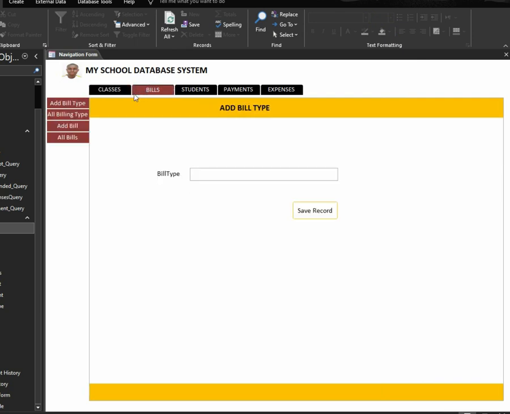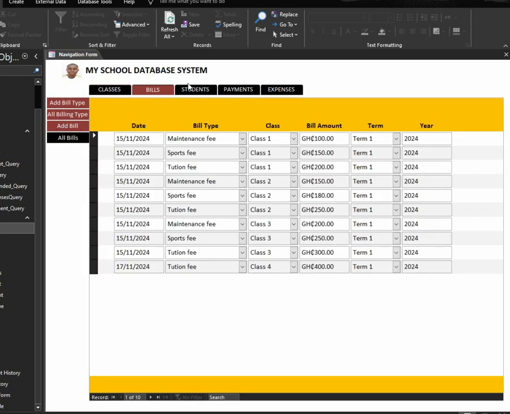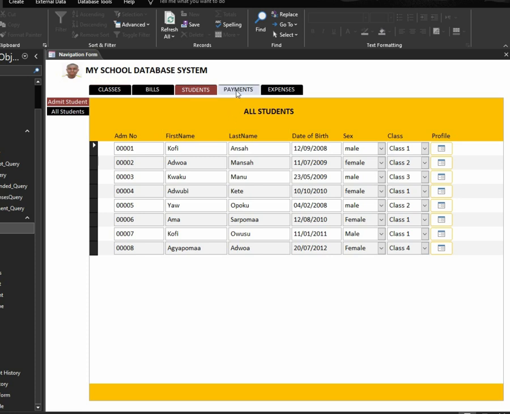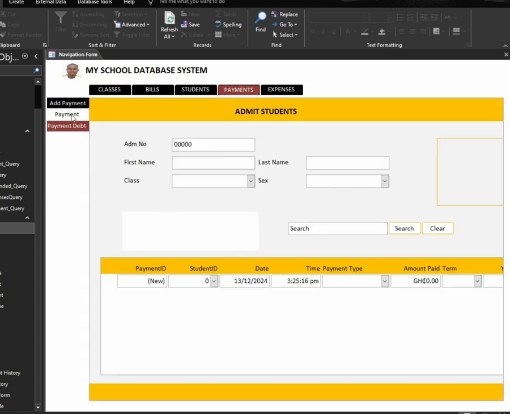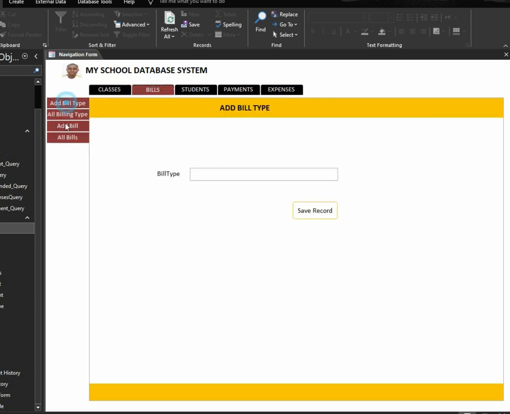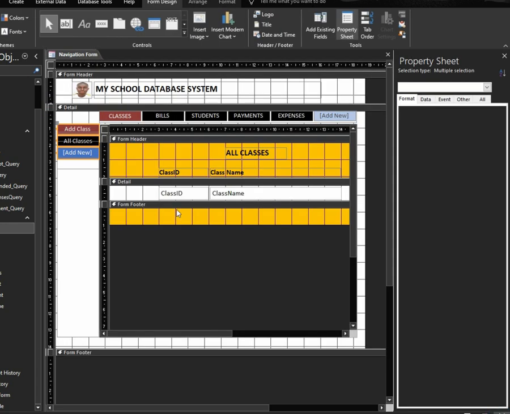So when we come to the bills, it is not working. We'll go and fix it. The students is working. Payment is working. Expenses is working. Leave the bills. So let's go and fix the bills.